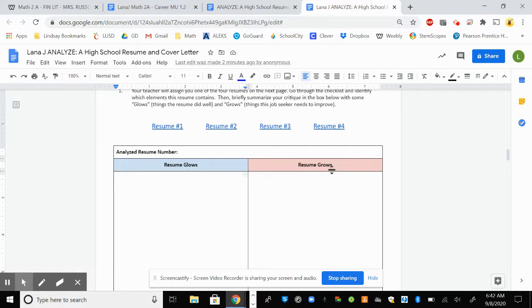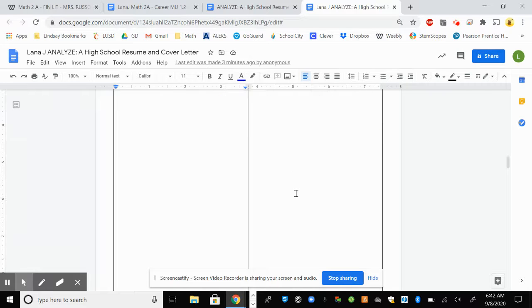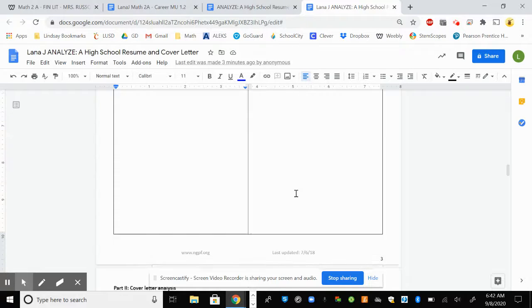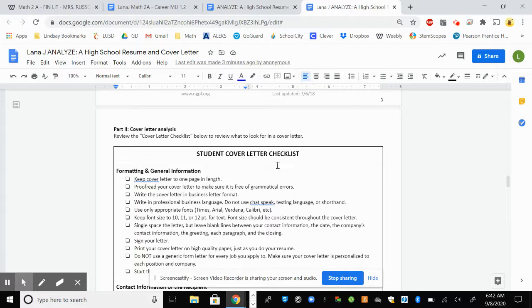Then we have our resume grows. In other words, what are the mistakes that they've made? What are the things that they can improve on? What are they missing? How can you help them to make their resume better? Now this will probably take you a little while. When you're done, go ahead and keep scrolling down, and it's time to look at the student cover letter.